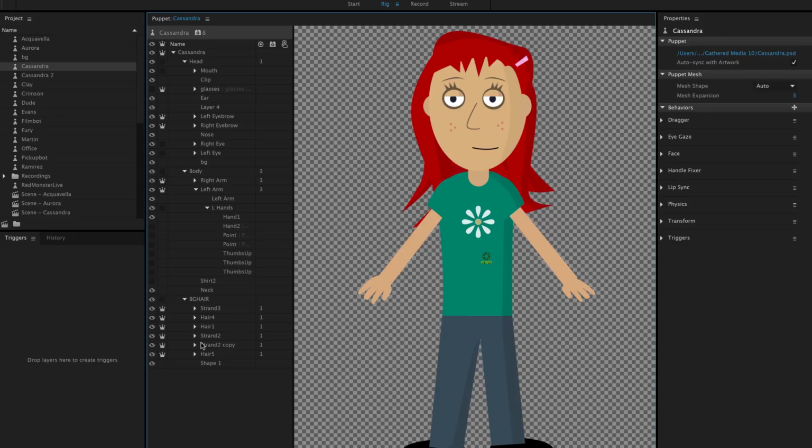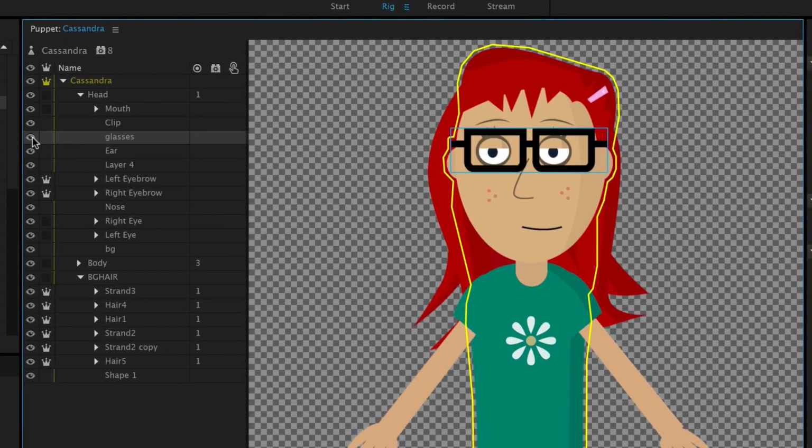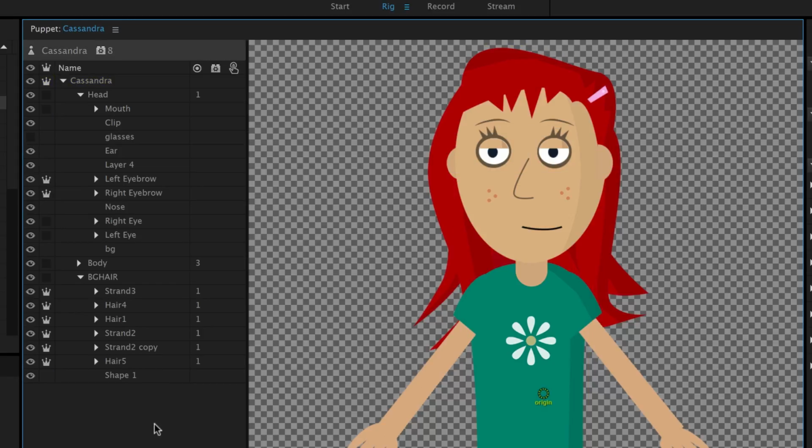Let's say I just imported this PSD into this version and I want to start from scratch. And I want to start with the glasses. So there's this one layer, glasses, that when I turn it on, I want glasses to show. So there's 4 different ways I could actually add this as a trigger.